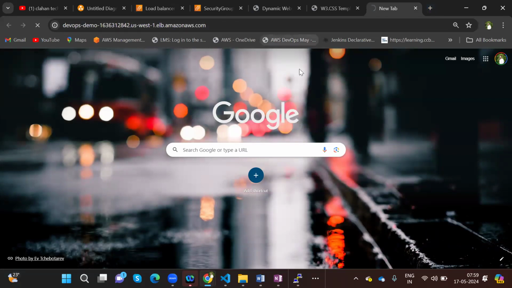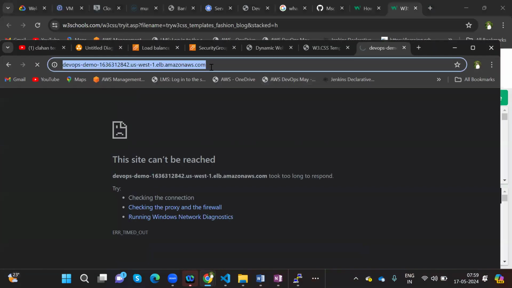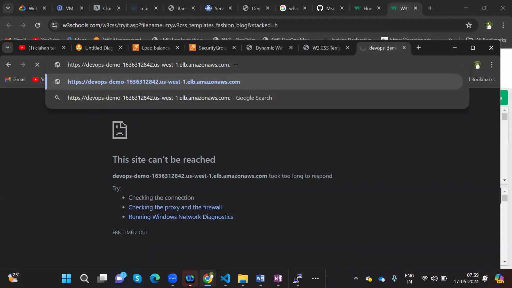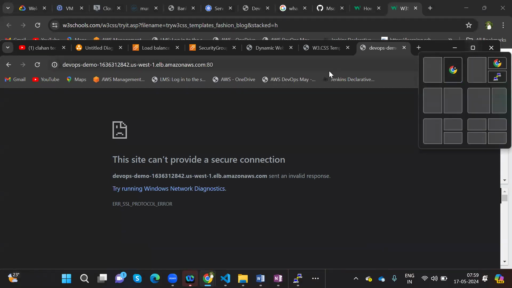So let me explain how it is going to distribute the traffic. It is taking time to load your load balancer. You look at here, this is my load balancer name. It is called DevOps demo. And this is going to listen on port number 80.